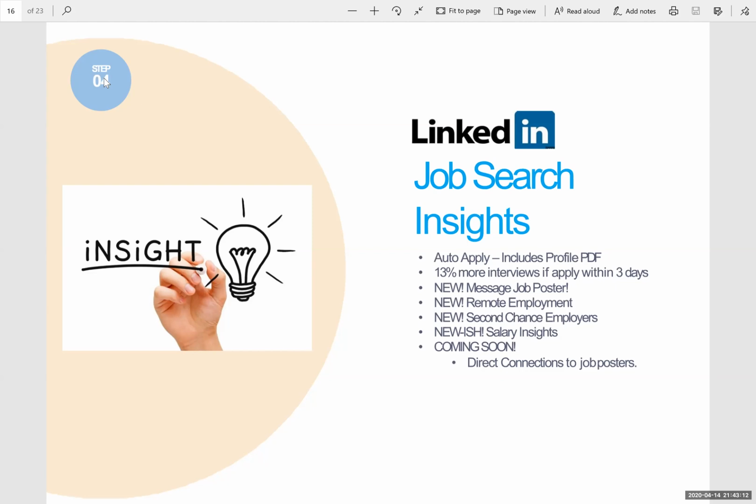The second thing is that LinkedIn has their own job board, and you're able to search remote employment. For those who are recently or formerly incarcerated, they have second chance employers. They have salary insights, so you will know right off the bat, this is an organization that I want to work for, and this is also an organization that's going to ensure that I'm hired at median hourly earning or above. And coming soon, they're also going to have direct connections to job postings.